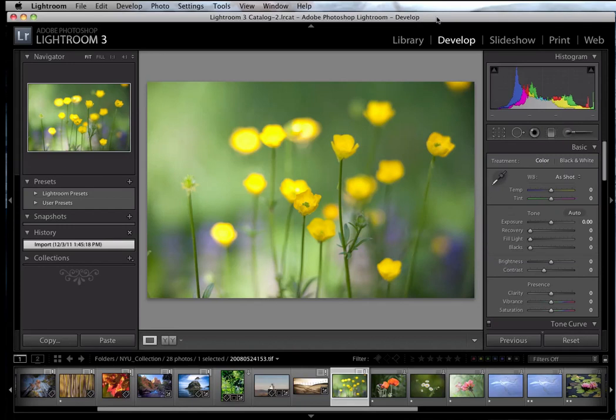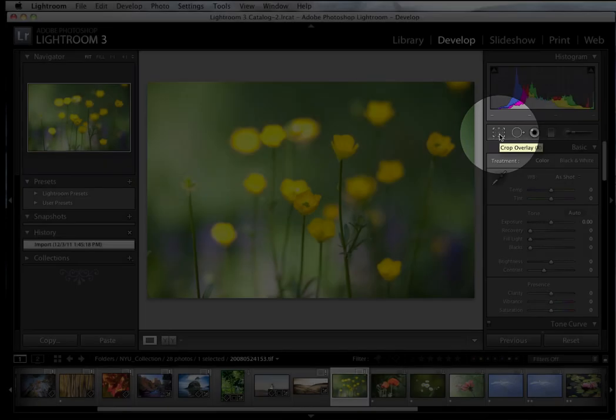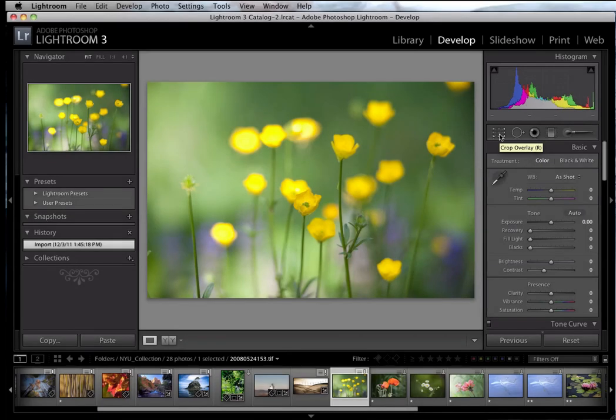Okay, here we go. We're going to take a closer look at these 5 tools that sit beneath our histogram in the Develop module here on our right-hand panel in Lightroom 3. We've got 5 separate tools here. If I hover my cursor over each one of them, you can see that the pop-up menu identifies what they are. This is the crop tool, and the tool next to it is the spot removal tool.